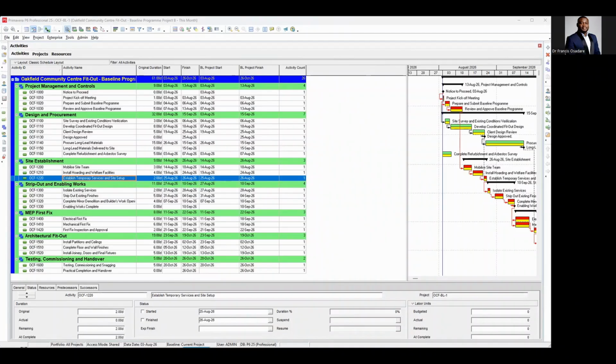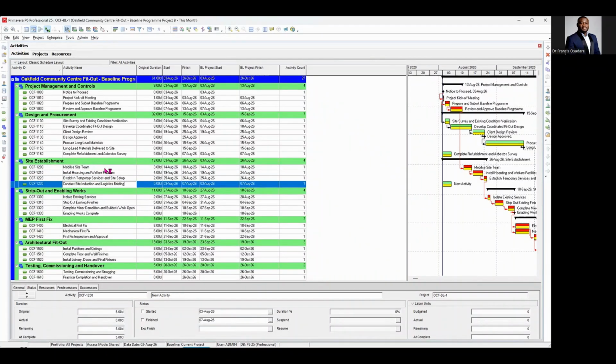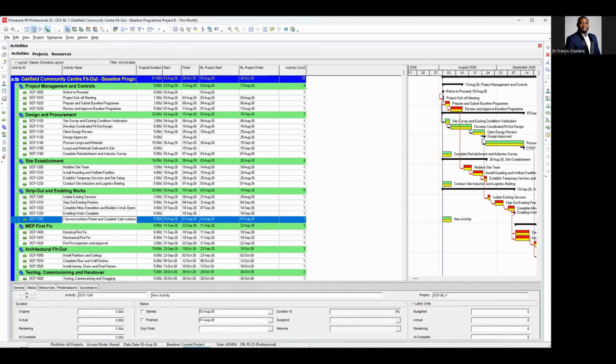Then I need to add the conduct site induction. So that should go into the site establishment. So you can always press insert on your keyboard to add a new activity. Then I need to add another activity in there, and this one is going to this WBS. I'll just click on insert and paste. Then I have 2 more to go.